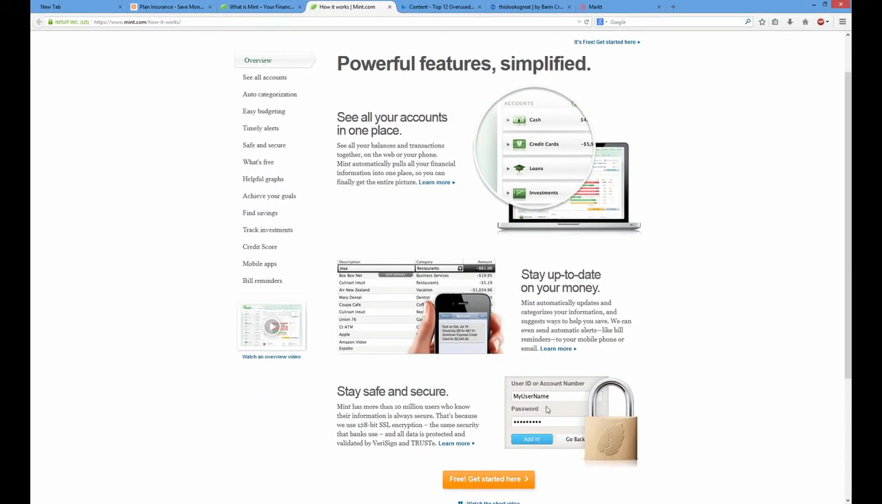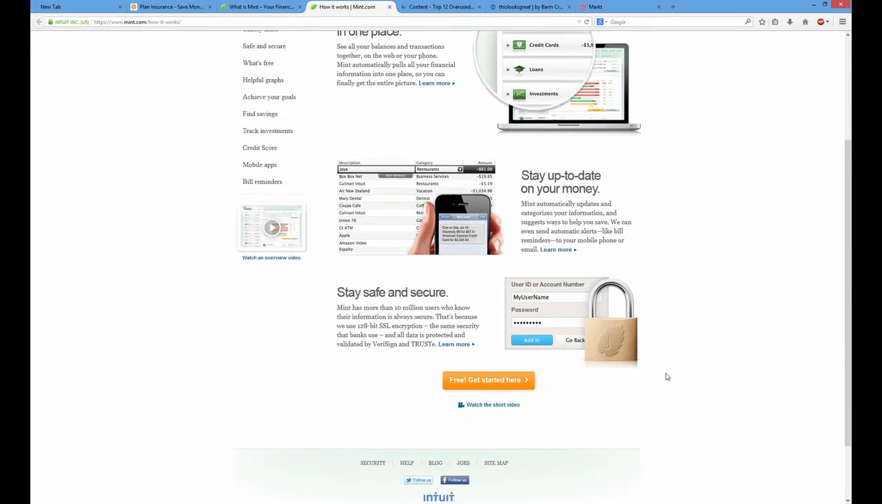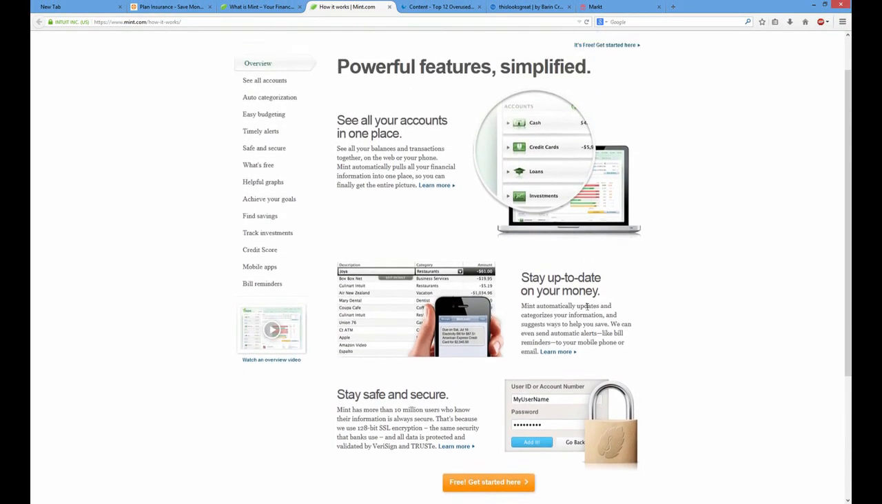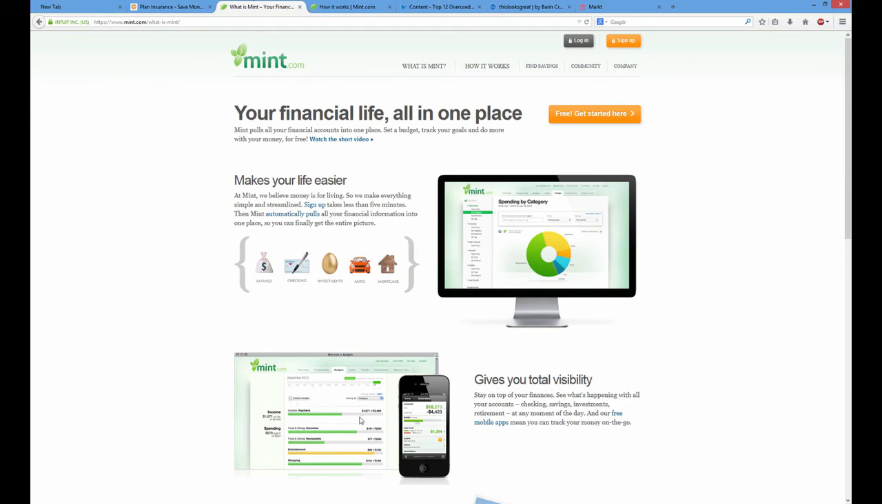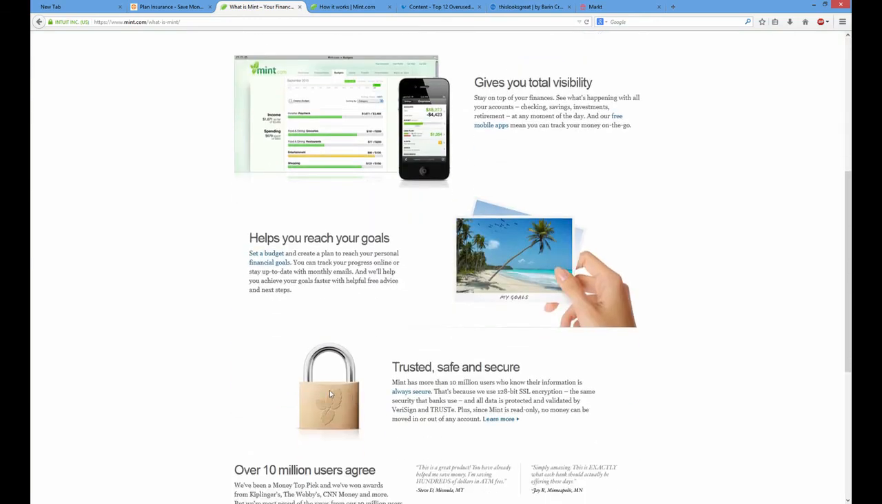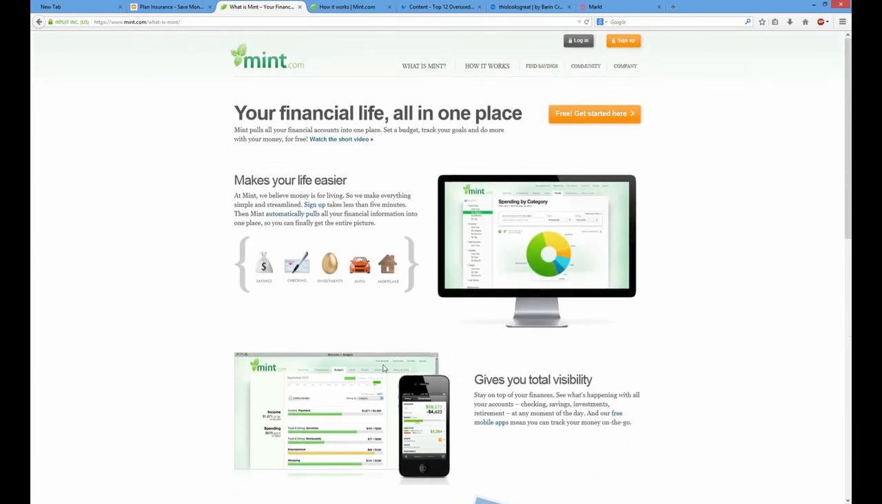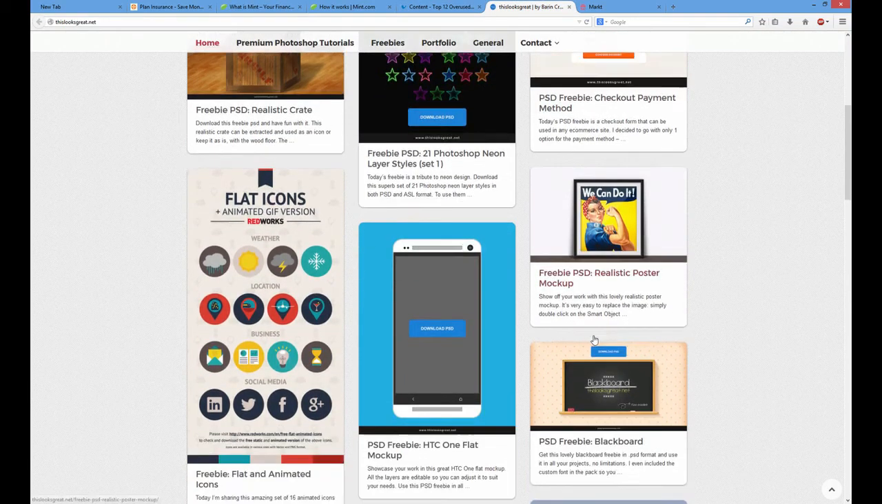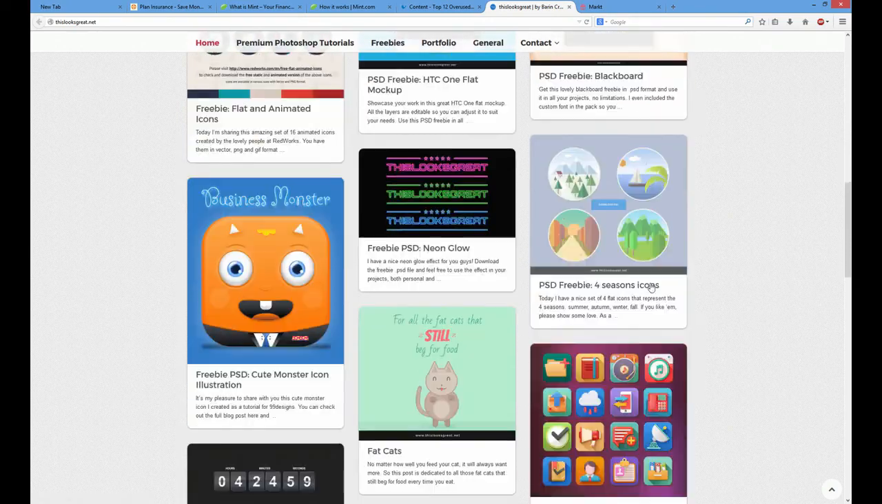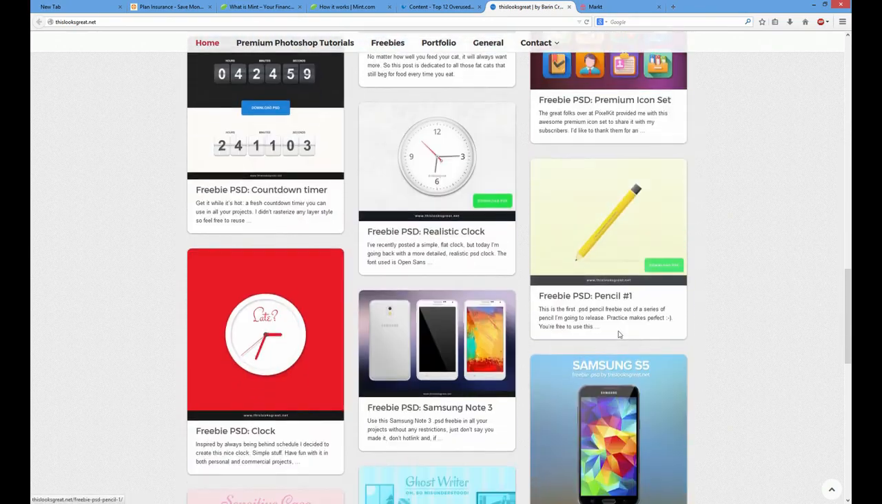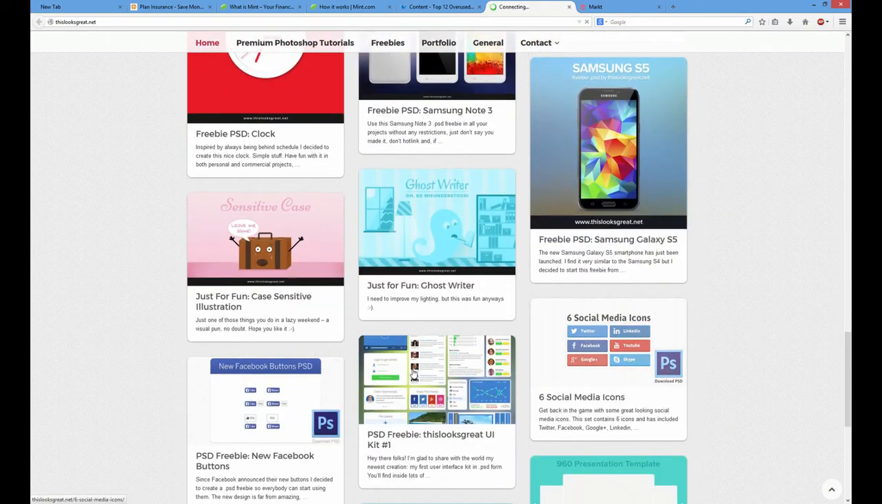Well, it's not easy. For starters, you have to analyze sites like mint.com to see their structure, how they lay things out. After you have a clear idea about what's needed, you then need to start working. Nothing will help you except practice and then the step-by-step approach. This is why my site, thislooksgreat.net, has all sorts of freebies, from clocks, headers, backgrounds, to pencils, robots, illustrations, and so on. It's my place to practice and show off my work.